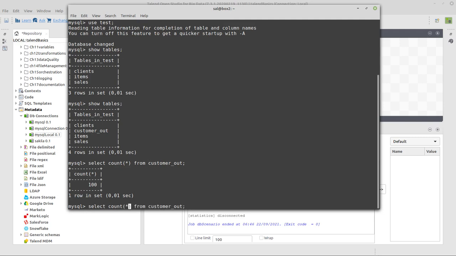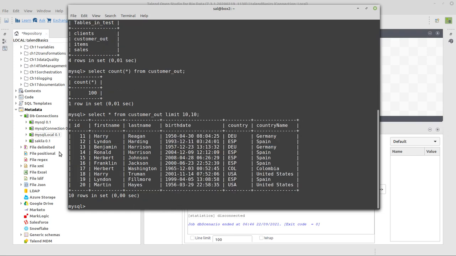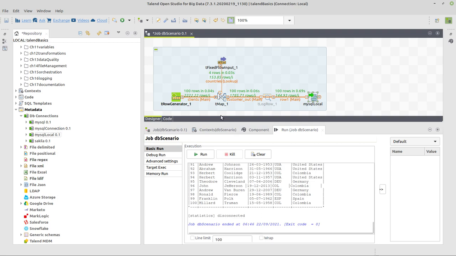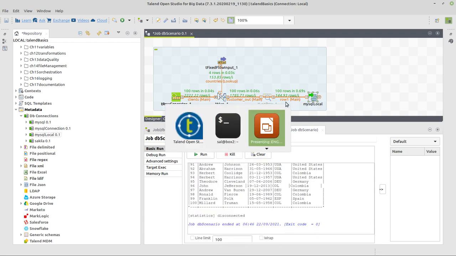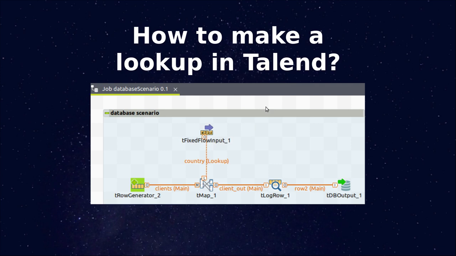Now we can change that to see a small selection of the data. Sorry, not this way, but this way. We can put a limit, let's say from the 10th, we want to see 10 rows. And we see a small subset of the data which went to the database, which we actually looked up and joined here in Talend. All right, and that's how to make a lookup in Talend.